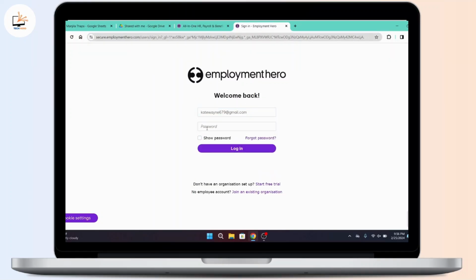Now you have to enter your password. So make sure you enter your correct password. If you want to be sure about the password that you have typed in, whether it is correct or incorrect, you can simply click on this checkbox that says show password and your password will be shown here.